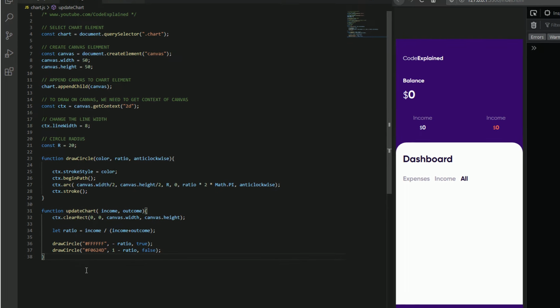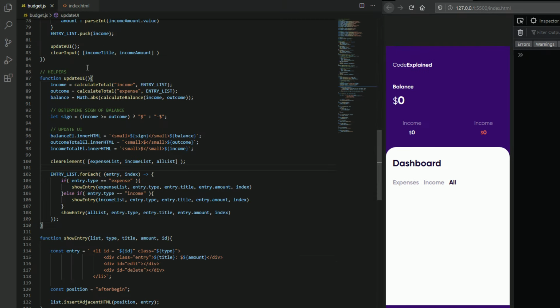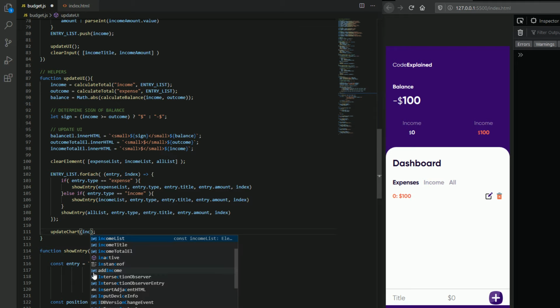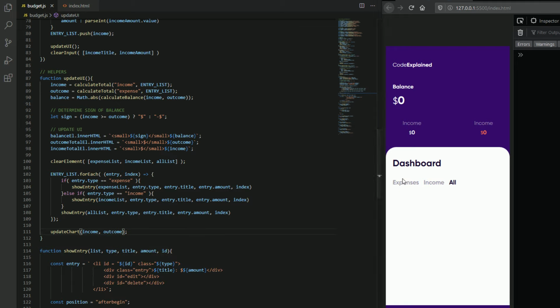Then I'm gonna delete this and go back to the budget.js function. And here we're gonna say update chart with... Now I'm gonna try that. So if I add an expense there, it doesn't show up because I forgot to add the income and the outcome variables or parameters there. Now if I add this, you can see that it's there. I'm gonna add the same amount for the income and everything works just fine.